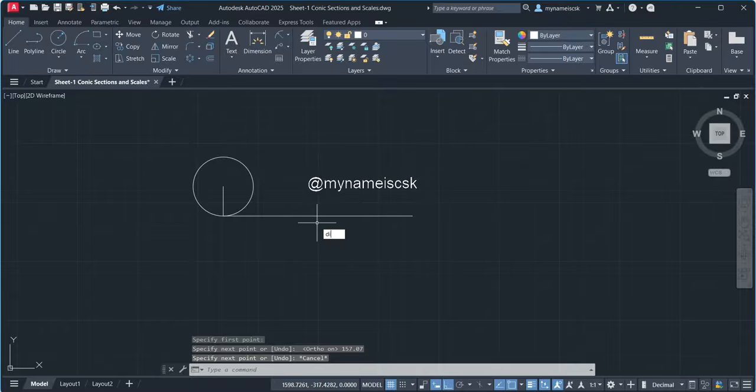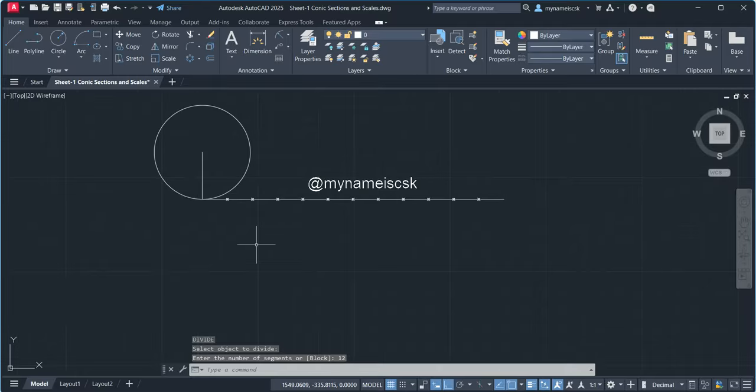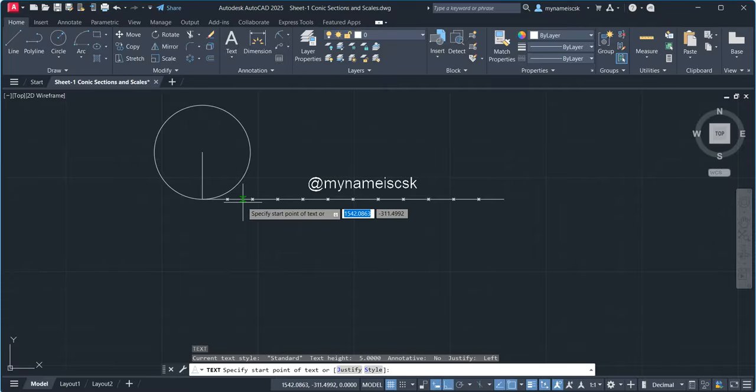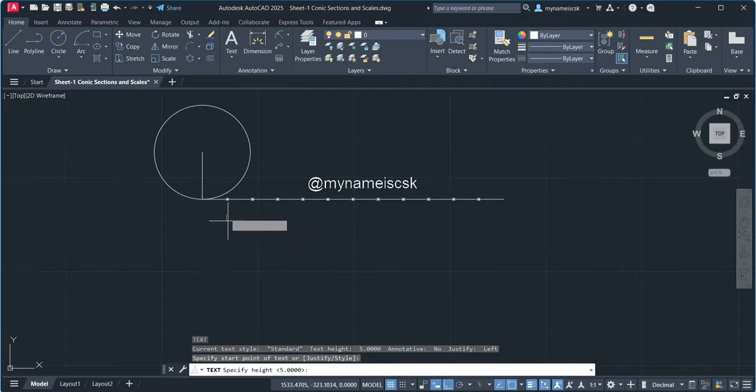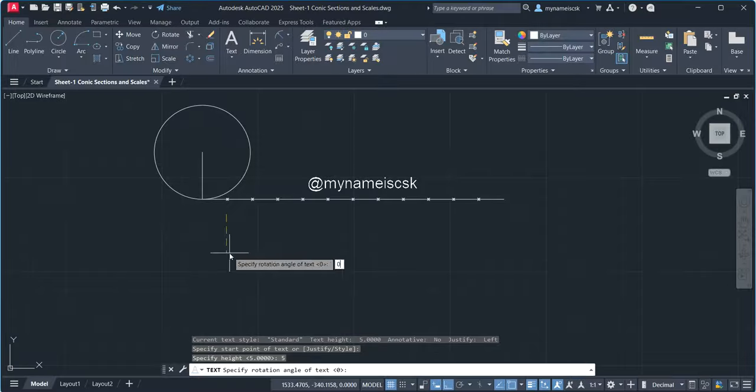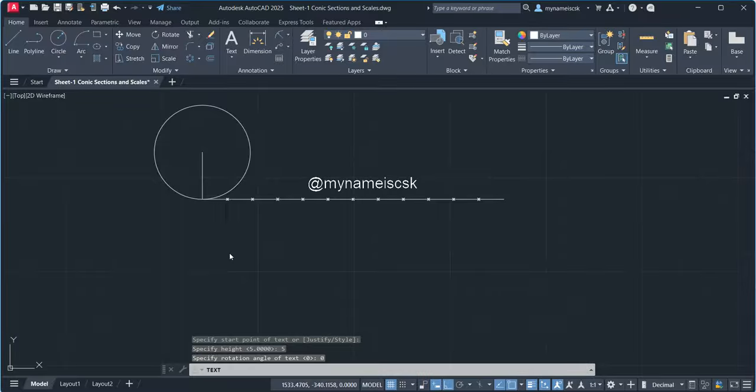So you have to divide this into 12 equal parts. Type div, enter, select it, 12 and enter. Then label the points. Give the text: dt, enter, and specify the starting point. The height is 5, enter, and the rotation is 0. So that point we have to write as 1 dash.